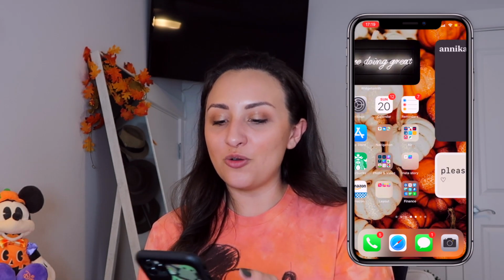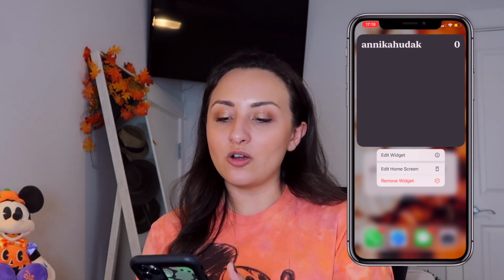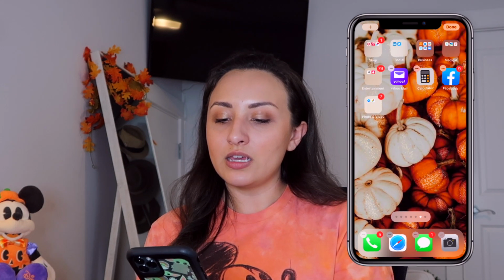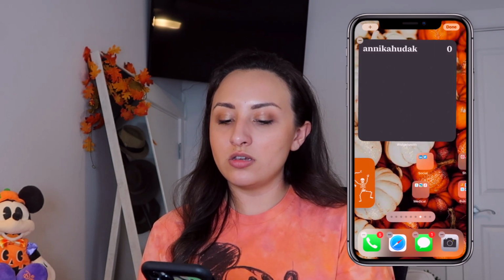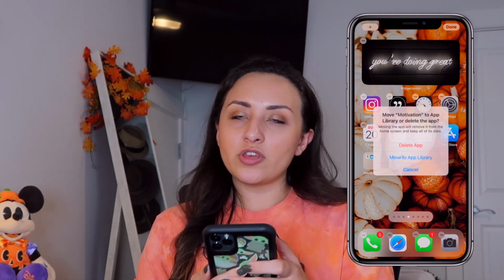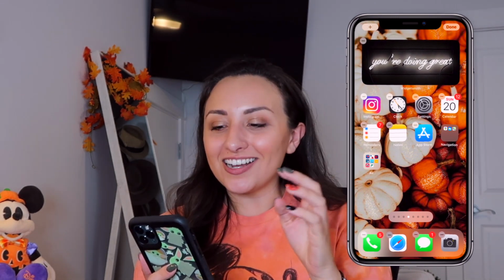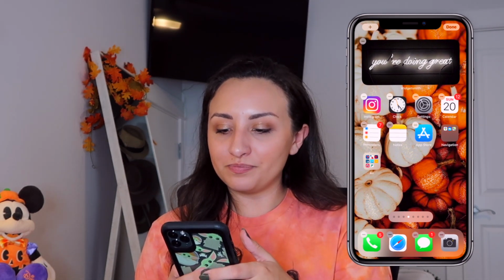And now you can play around with it as much as you want. So if you just hold down on any of your widgets or apps, you can say either edit widget or edit home screen, and you can move things around. Let me say that I want this image here, and that's where you can get creative with it. This is another thing, you can just remove apps from your home screen and it'll just move it to the app library, so it's not taking up space on your home screen and cluttering everything. Okay, so there you have it. That's how I set up my home screen with the new iOS 14 update.